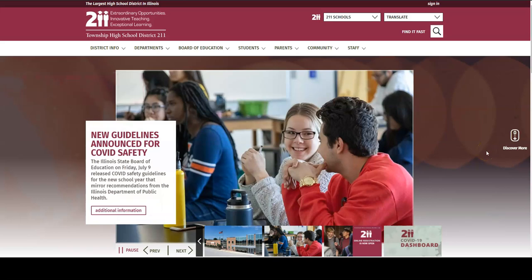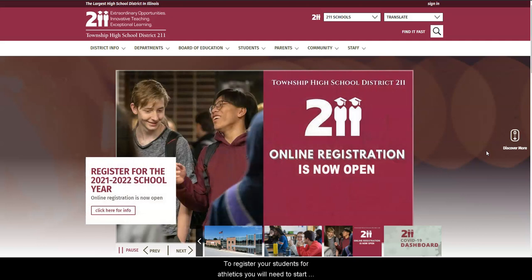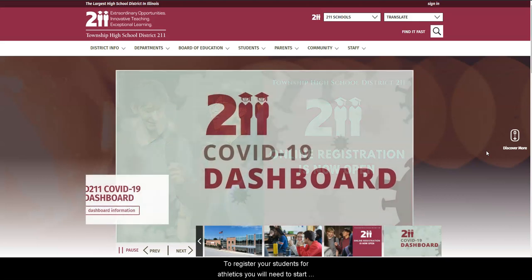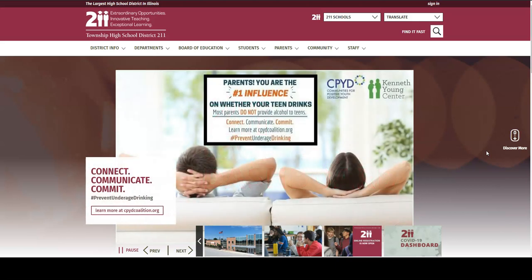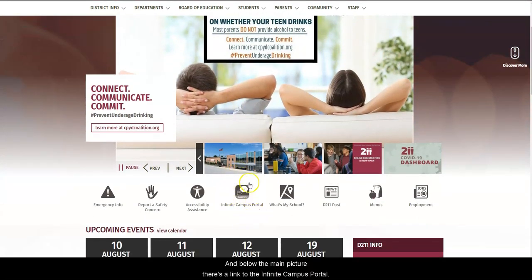Athletic registration. To register your students for athletics, you will need to start by going to the Infinite Campus Parent Portal. To do that, you can go to any of the District 211 websites, and below the main picture is a link to the Infinite Campus Portal. Click that link.